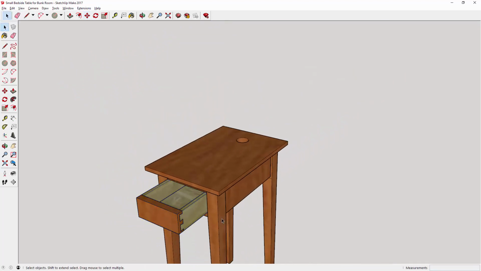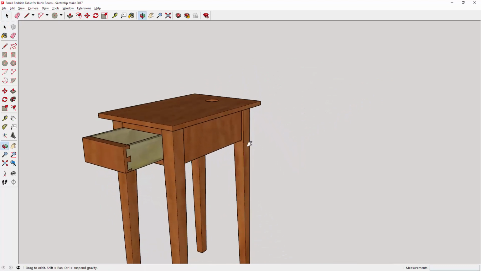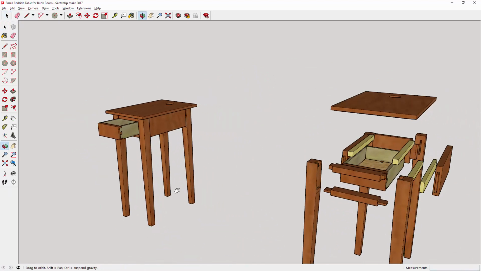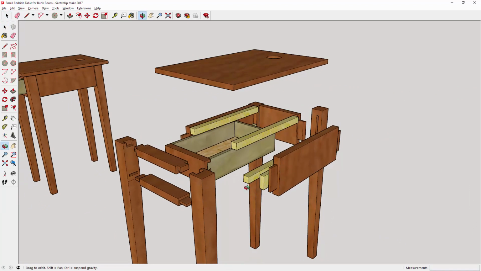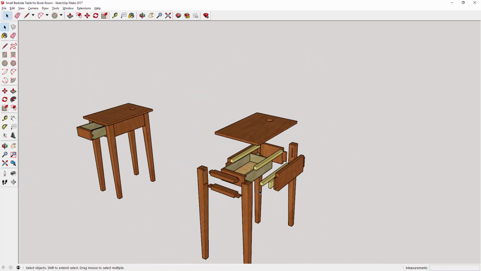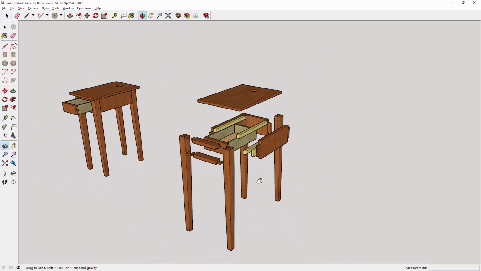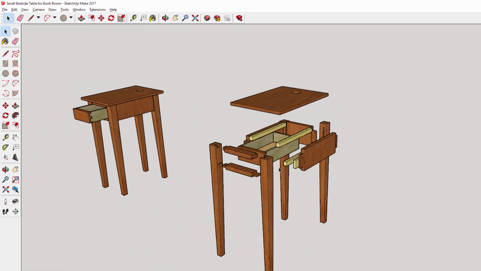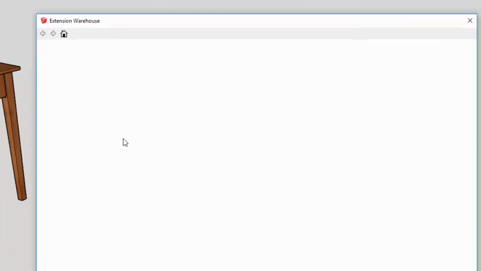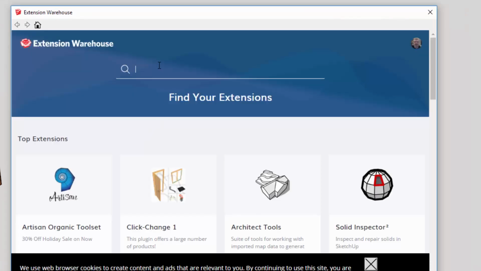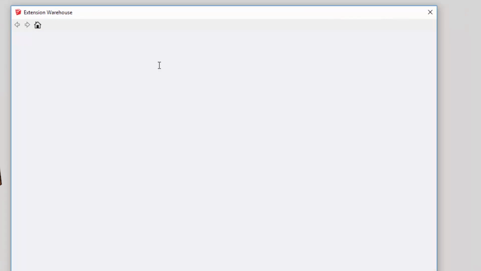For me, a real time saver is a SketchUp extension called Cutlist. I'm using the downloadable version of SketchUp Make 2017. I'll post a link to the download page in the video description. From within SketchUp, select Window, Extension Warehouse. In the Extension Warehouse, search for Cutlist.